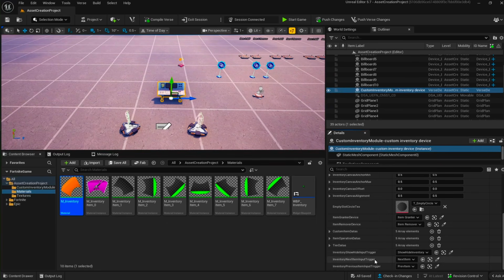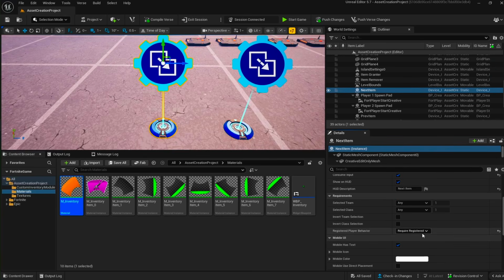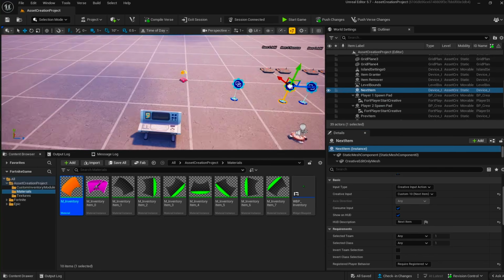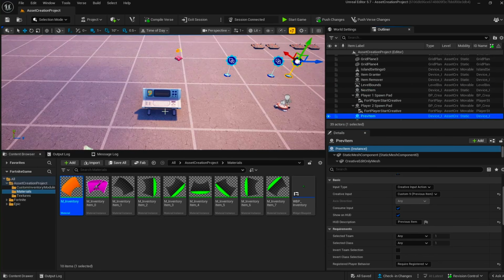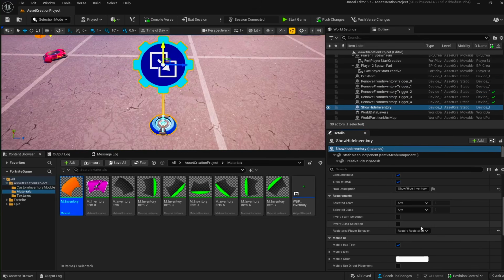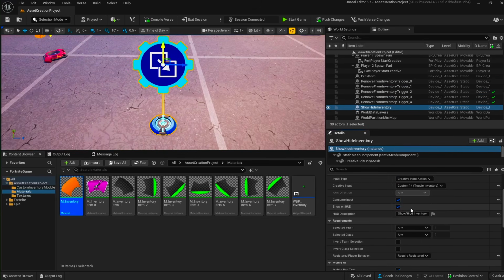And we're using input triggers to show and hide the inventory, and also go to the next and previous item, in which they require register and they consume the input. Those are 2 important steps. They are all the same, but let me again show. So this is the prev item, and also the inventory show, hide, input trigger.